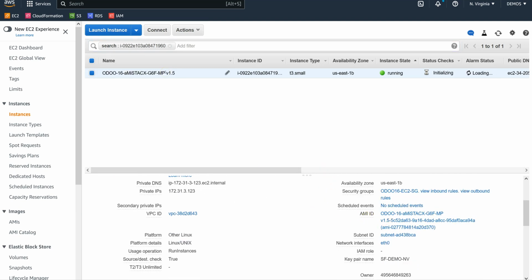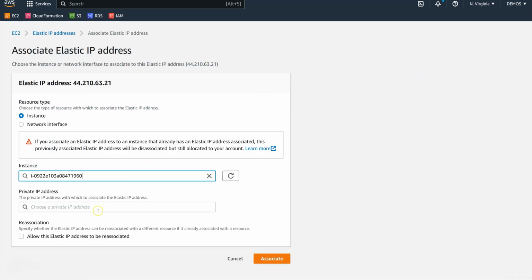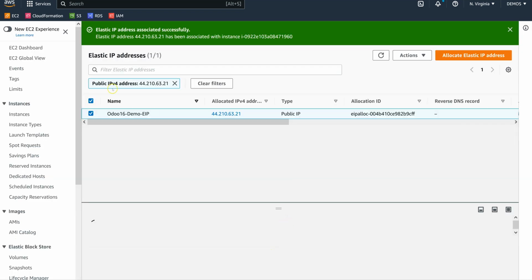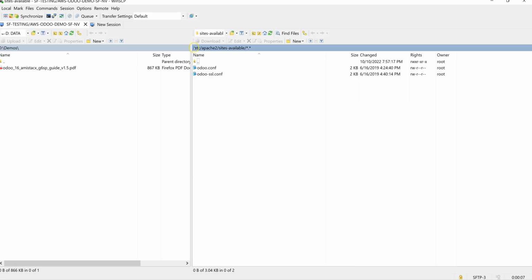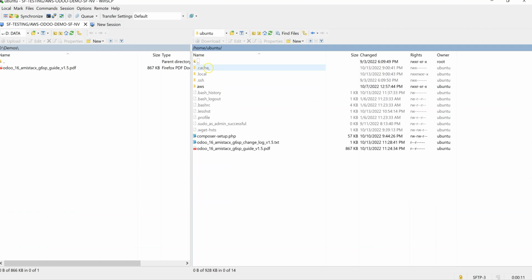Here we created and assigned our public Elastic IP address to our Odoo EC2. We will also make use of the IP address for our SFTP connection via WinSCP. A PDF guide can be found in the Ubuntu home directory.